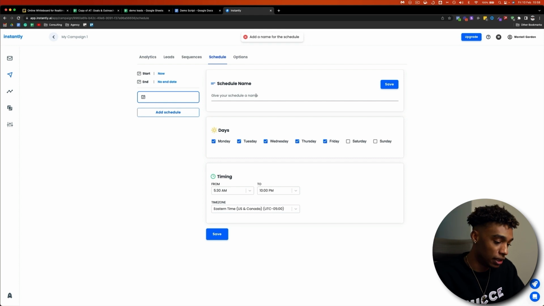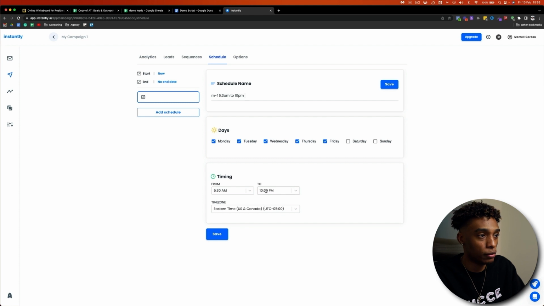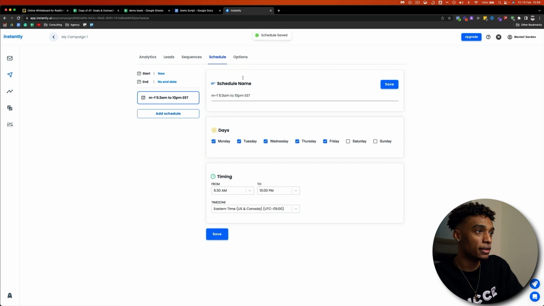So I'm gonna name this M2F, and I'm gonna call it like 5:30 a.m. to 10 p.m. Again, you just wanna test around when your best kind of like sending times are, what time zone's best for you. But this is all about testing, guys. So I do recommend testing. I'm just gonna call this EST time. Save that, go to save, that's already saved.